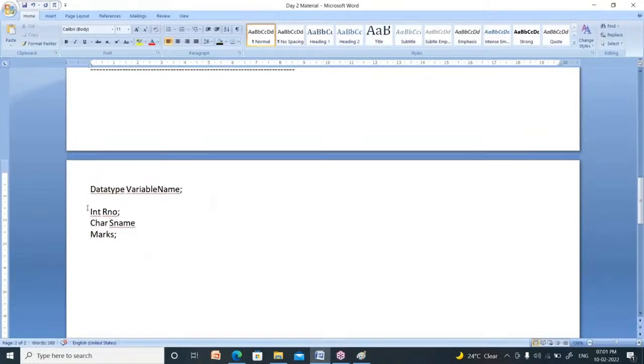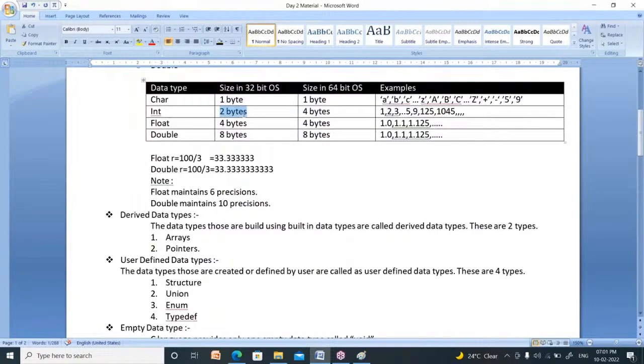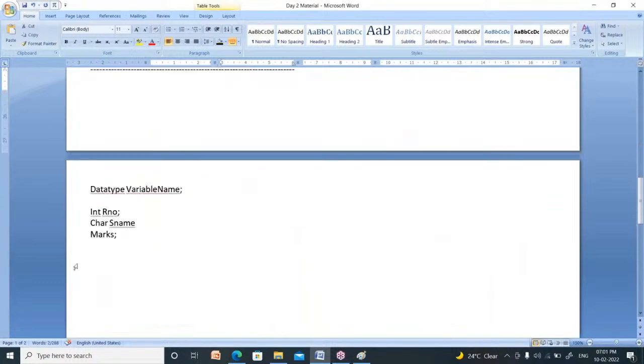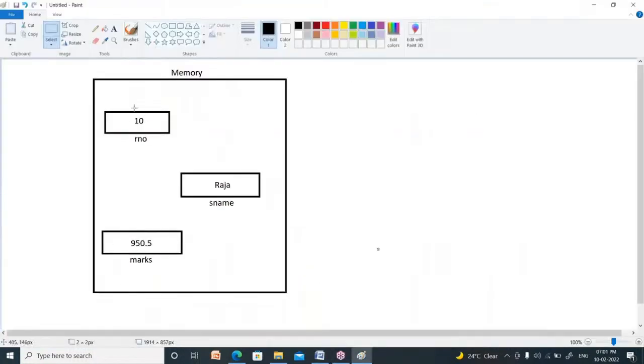Right. See, whenever you say integer roll number, then what happens? What is the size of integer? Tell me. Size of integer is 2 bytes in a 32-bit operating system, 4 bytes in a 64-bit operating system. Your system is having a 32-bit operating system. Then what is the size of integer? 2 bytes. Now the computer allocates only 2 bytes of memory to roll number.